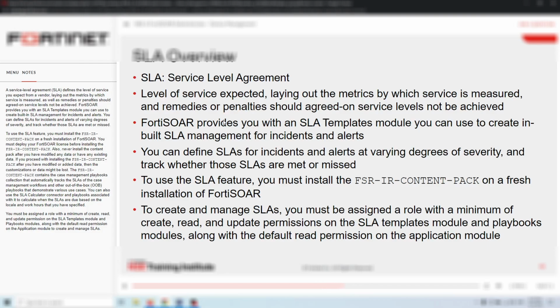The FSR IR content pack contains the Case Management Playbooks collection that automatically tracks the SLAs of the case management workflows and other out-of-the-box (OOB) playbooks that demonstrate various use cases. You can also use the SLA calculator connector and playbooks associated with it to calculate when the SLAs are due based on the locale and work hours that you have specified. You must be assigned a role with a minimum of create, read, and update permission on the SLA Templates module and Playbooks module, along with the default read permissions on the Application module to create and manage SLAs.